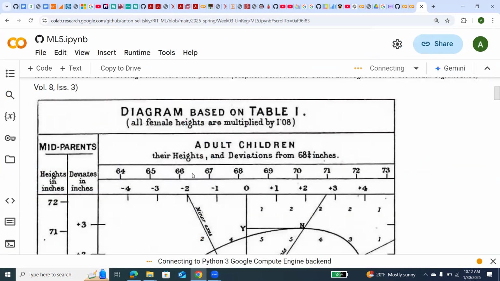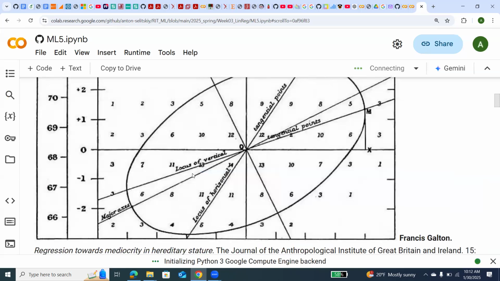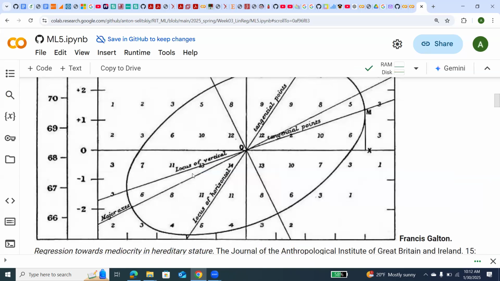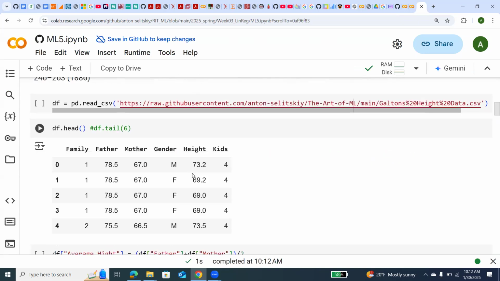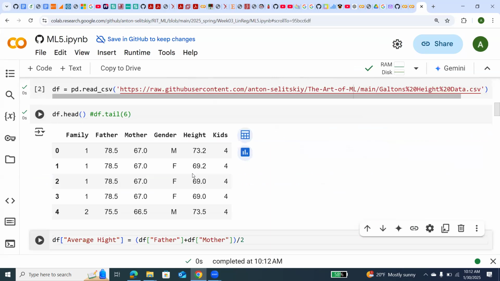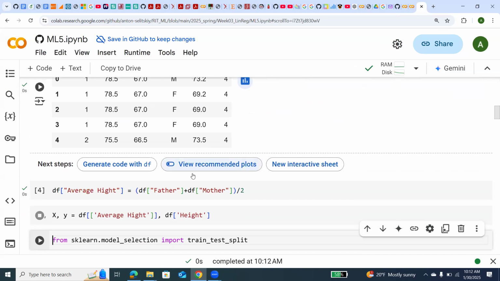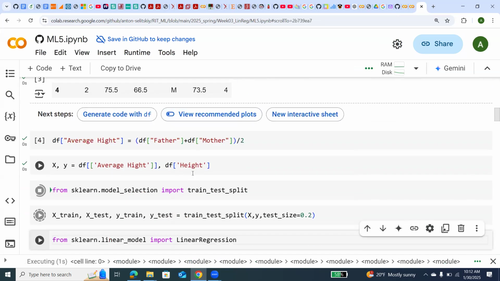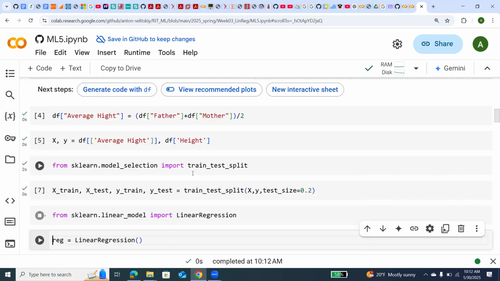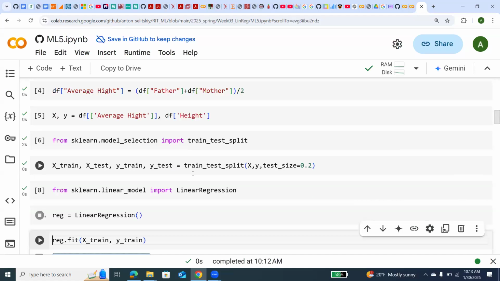Okay, so I will use the data set from Galton's notebook with heights of children and parents. As features, I will use the average height of the parents, and as the targets, the height of the children. Split into train test.